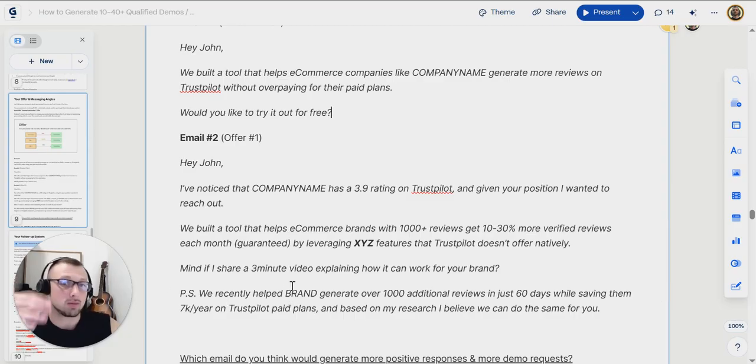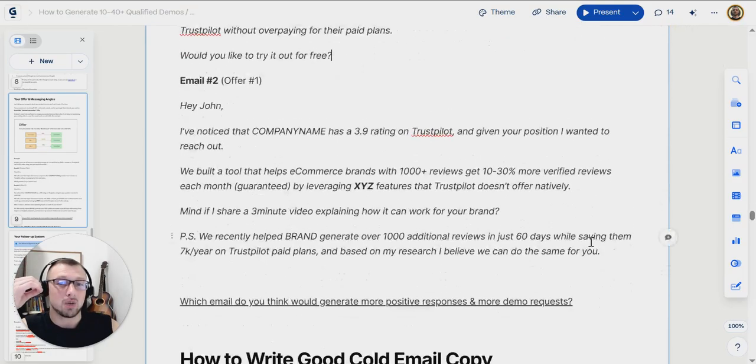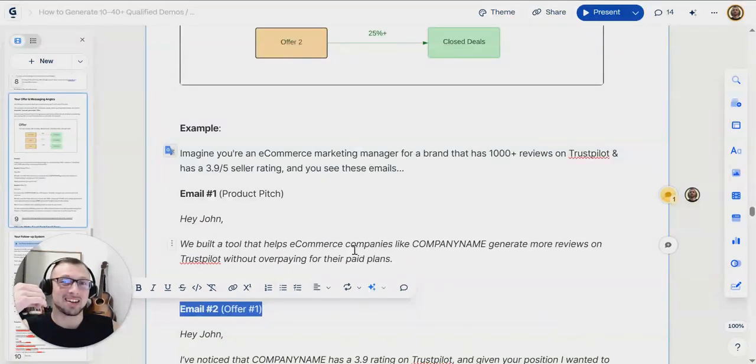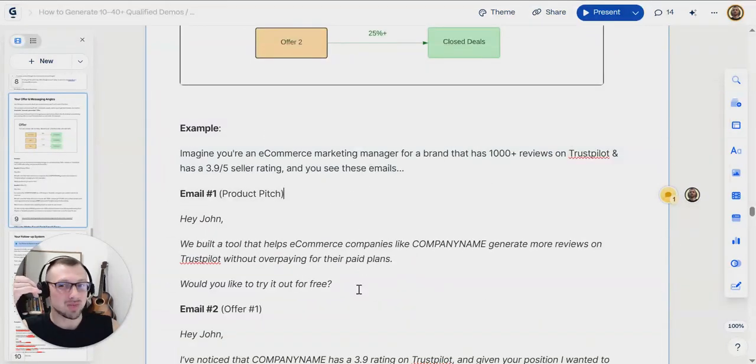P.S. We recently helped case study brand generate over 1,000 additional reviews in just 60 days while saving them $7K a year on their Trustpilot paid plans. And based on my research, I believe we can do the same for you. Now, which email do you think would generate more positive responses and more demo requests? Like, it's obvious. Now, it doesn't mean that this will always work this way.